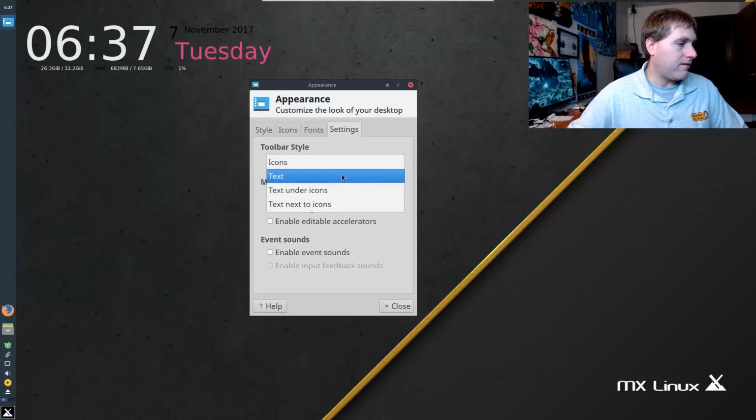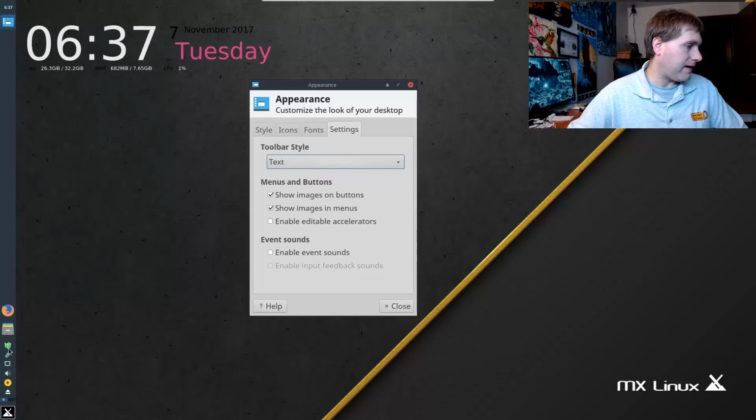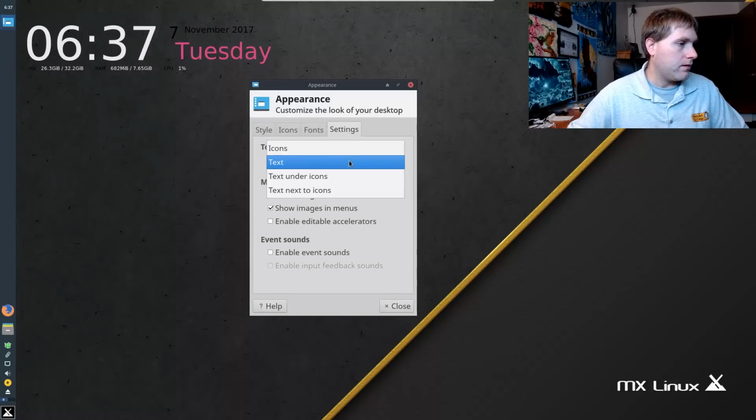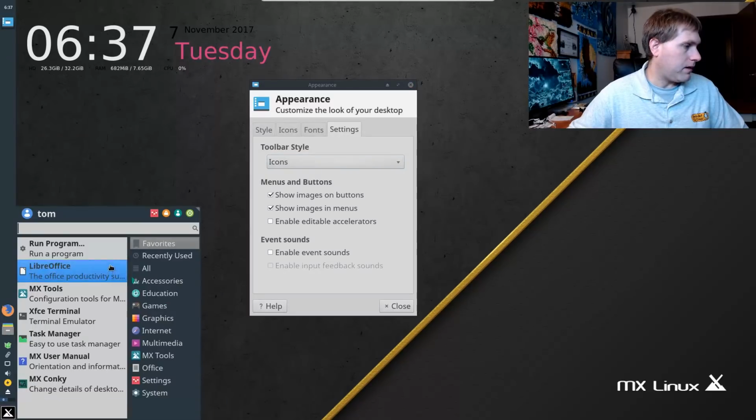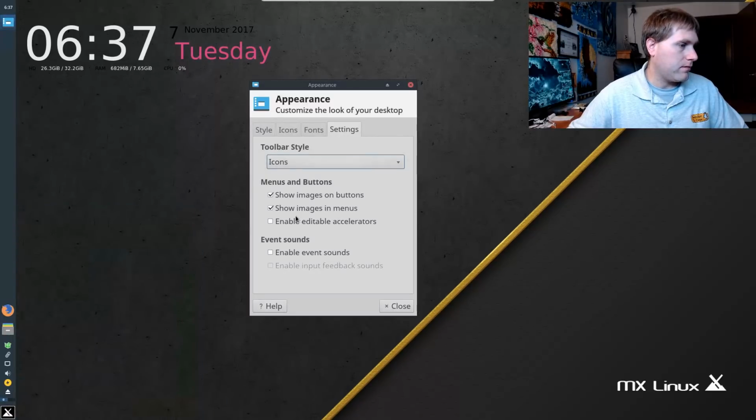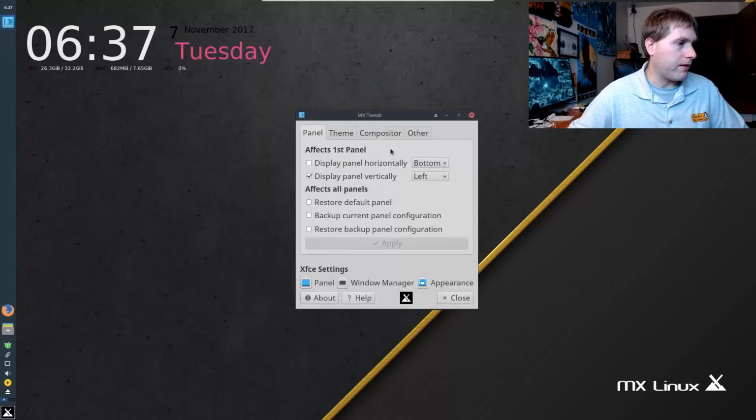All right, and toolbar settings, so we have icons. So we can do icons, we can do text. Let's see what that's going to get us. If I can find any toolbar anywhere, I don't know. That might actually be here. I'm not remembering what that one is.